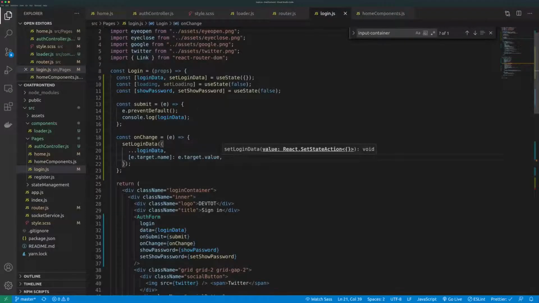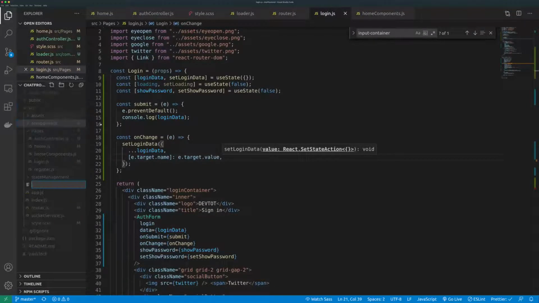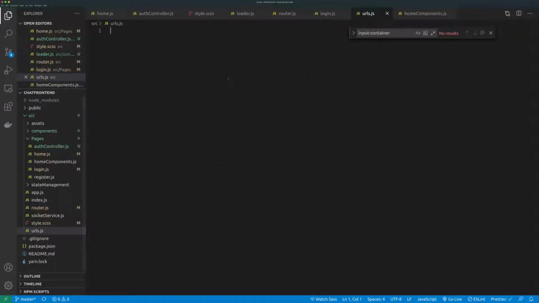So let's quickly define our URLs as well as start working with the URLs. So I'll create a new file for this. So new file, call this urls.js. And within our URLs, we want to define the base URL. So const baseURL equals to.